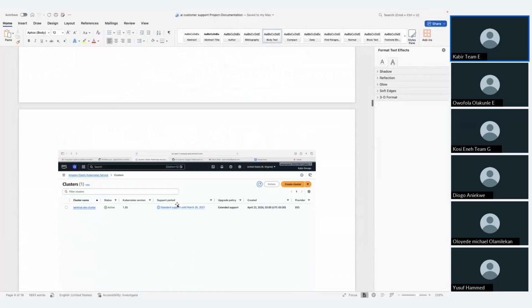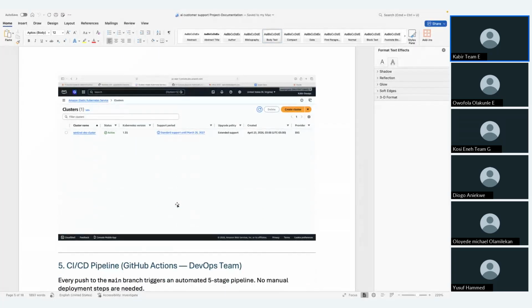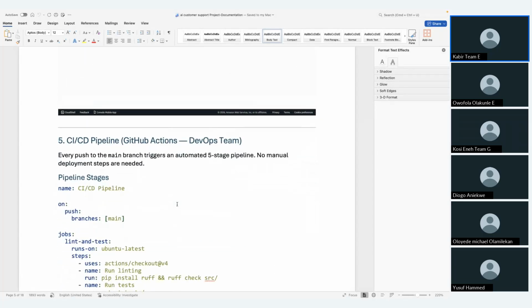So let's proceed. Yeah, this is the picture of the cluster itself before we started working on it. We are moving on to the CI/CD pipeline.